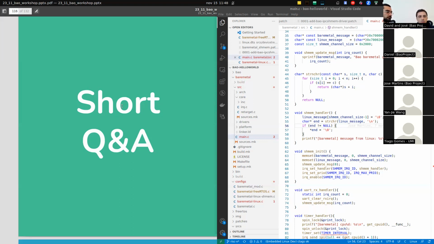So when you specify the shared memory, you don't need to specify an address, because Bao, as with most of the memory regions we've been detailing until now, will allocate it at initialization time. So you don't need to specify it, but I will show in a few slides that if you want to say, I want this shared memory to be in a specific region, you can do it.